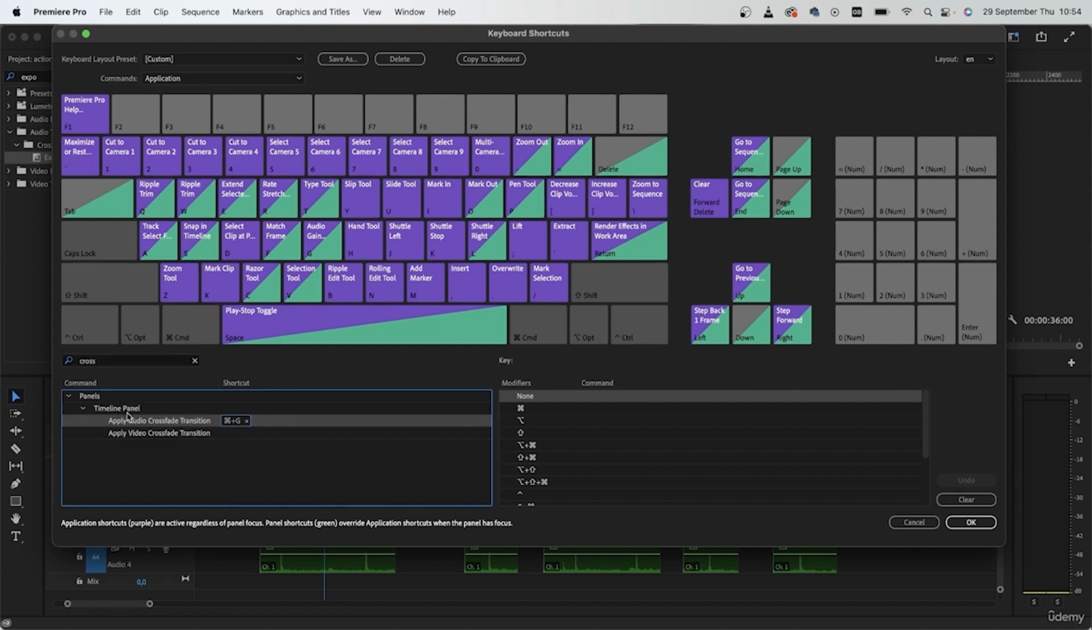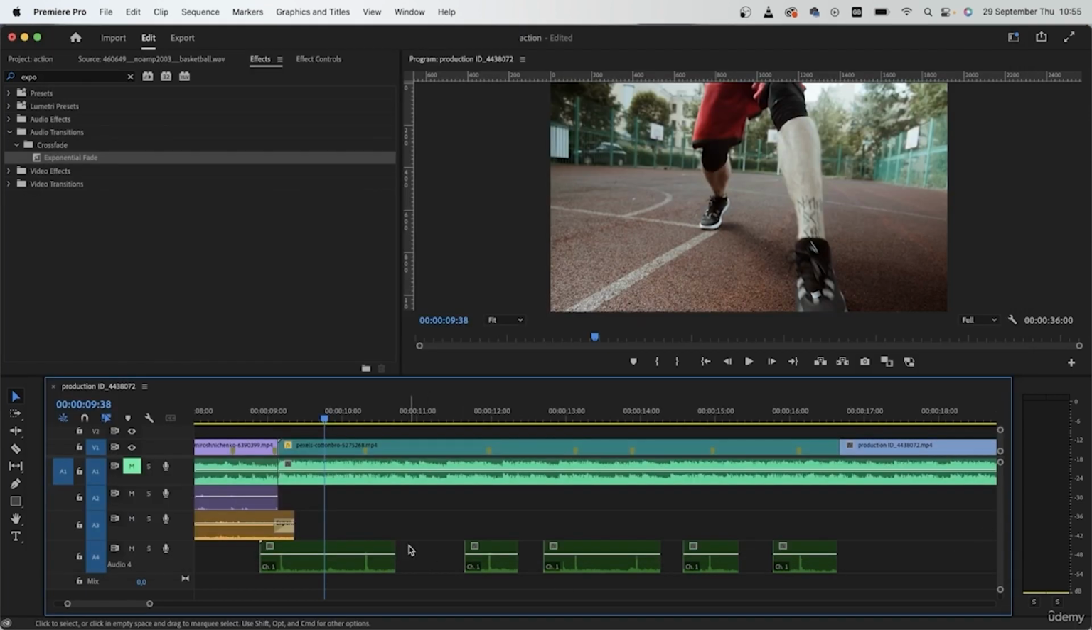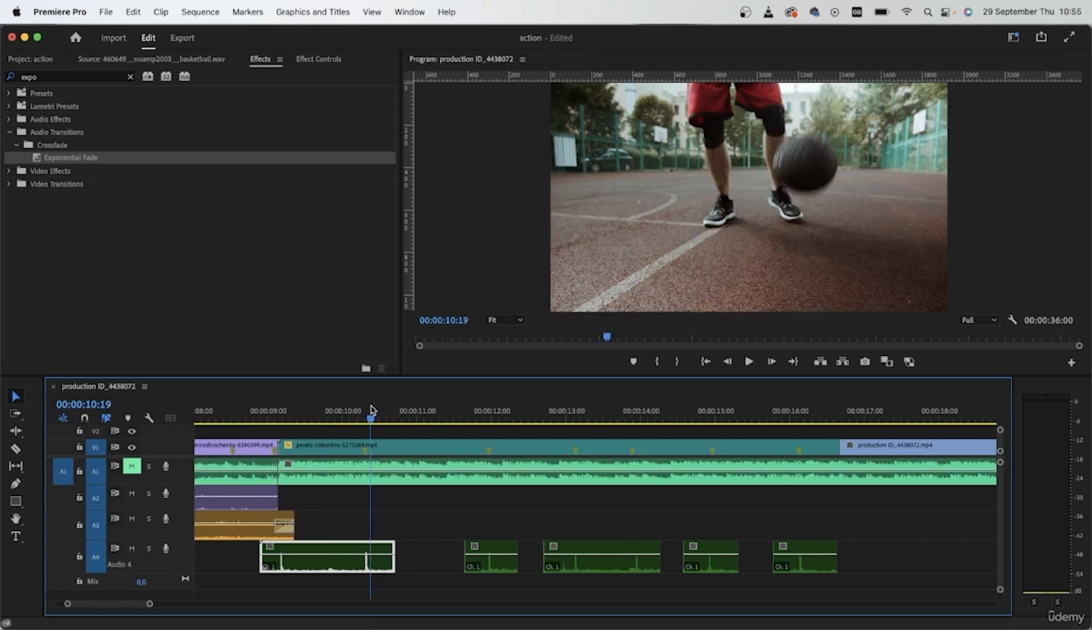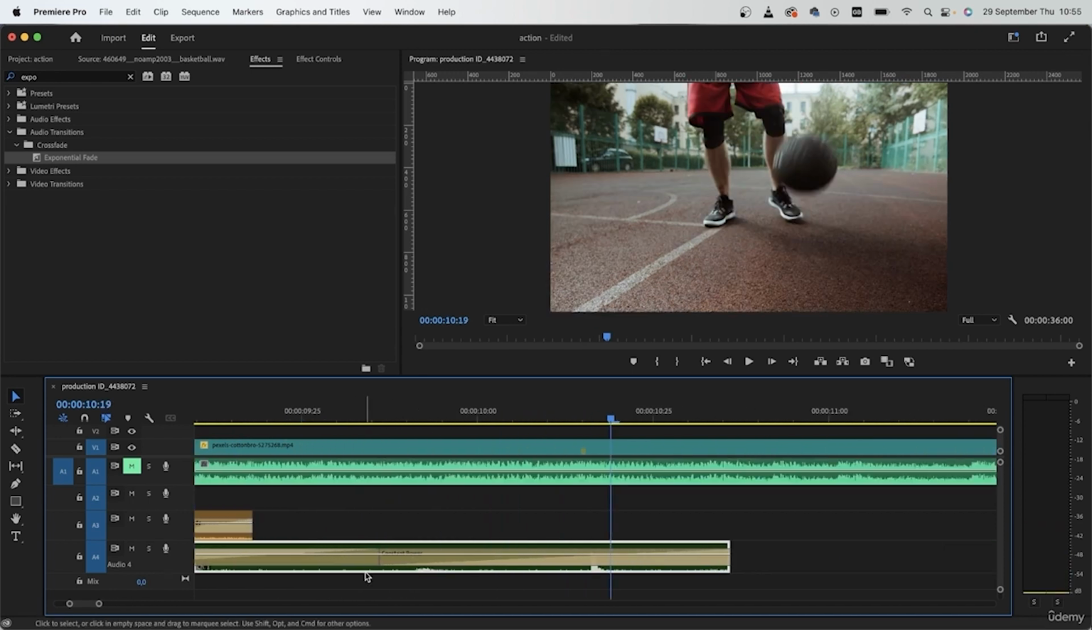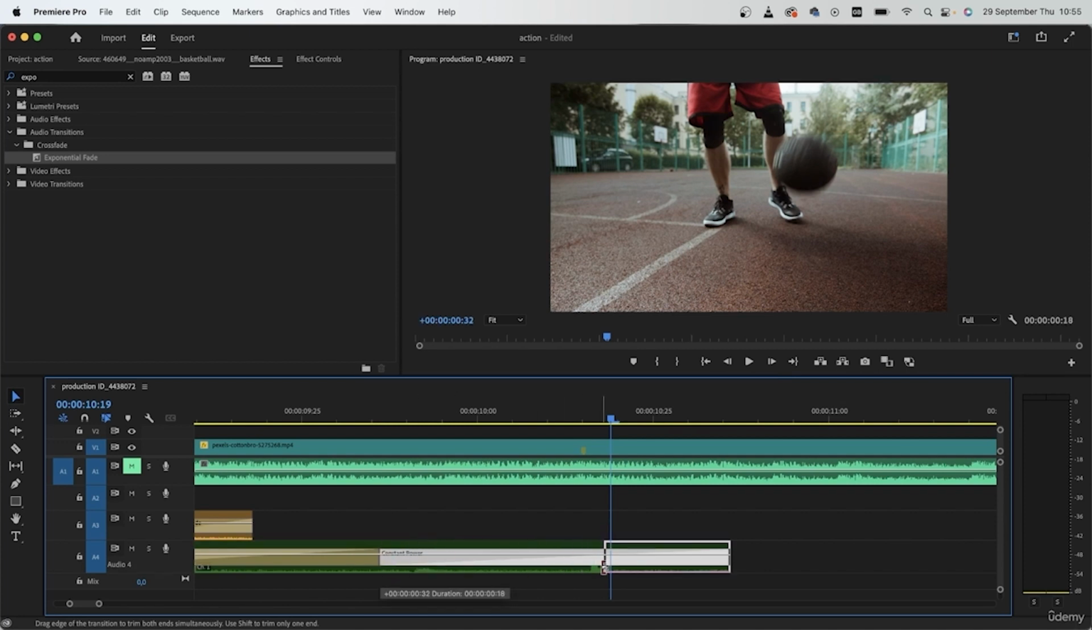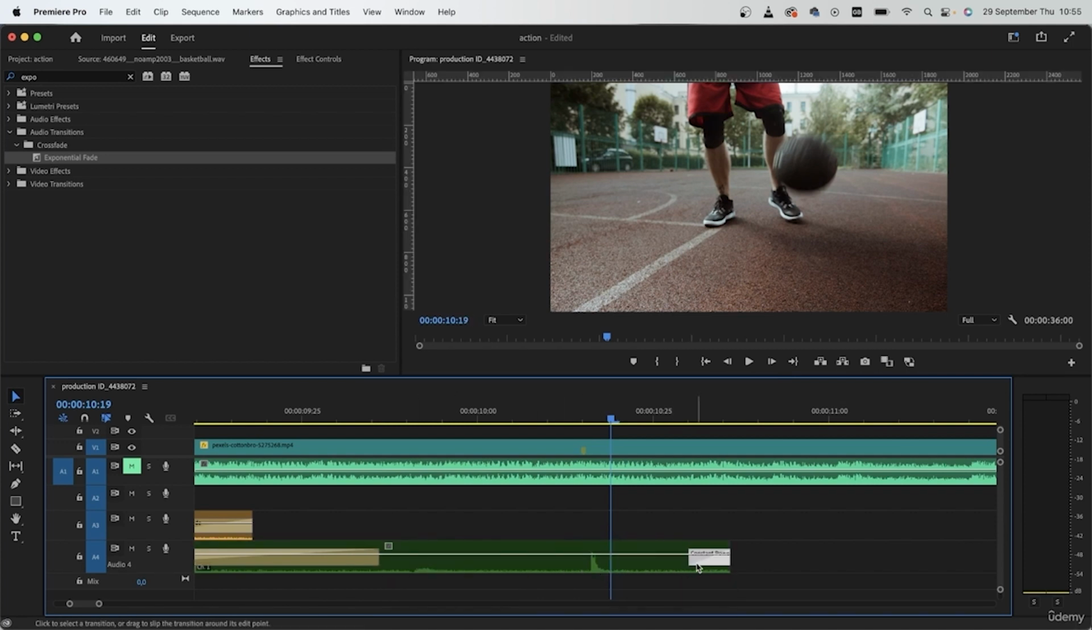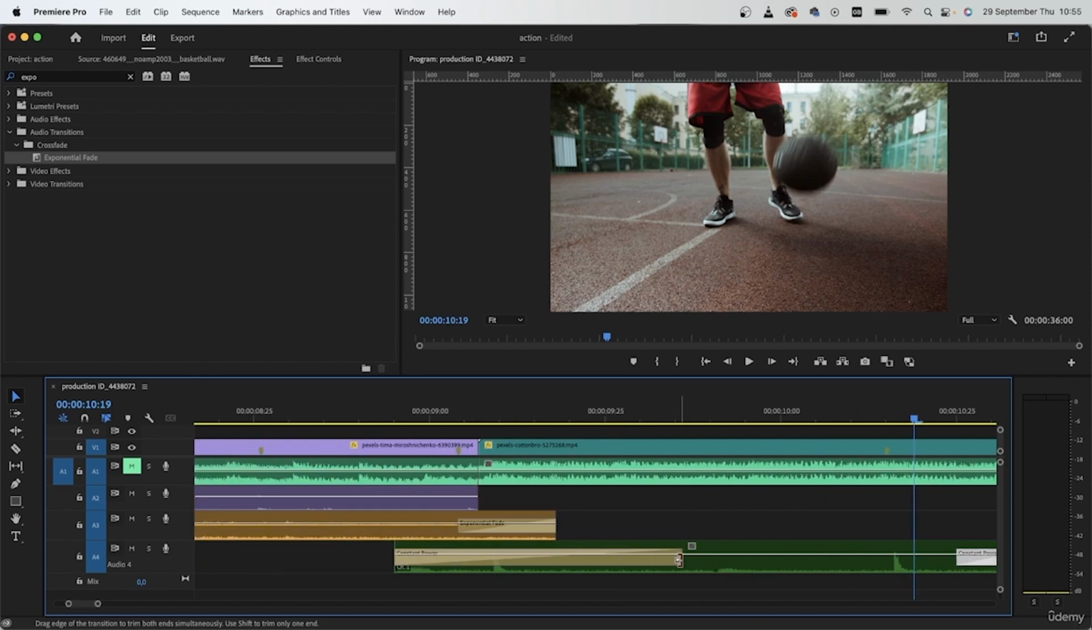In the timeline panel, you have two options. So the video crossfade is Command D, but the audio crossfade is something different. You can change this by deleting this and then pressing the keys that you want. So I will go with, let's say, Command H, and now I can apply the crossfade transition for my audios. So Command H, and now I have the crossfade transition that I can just adjust to my liking.